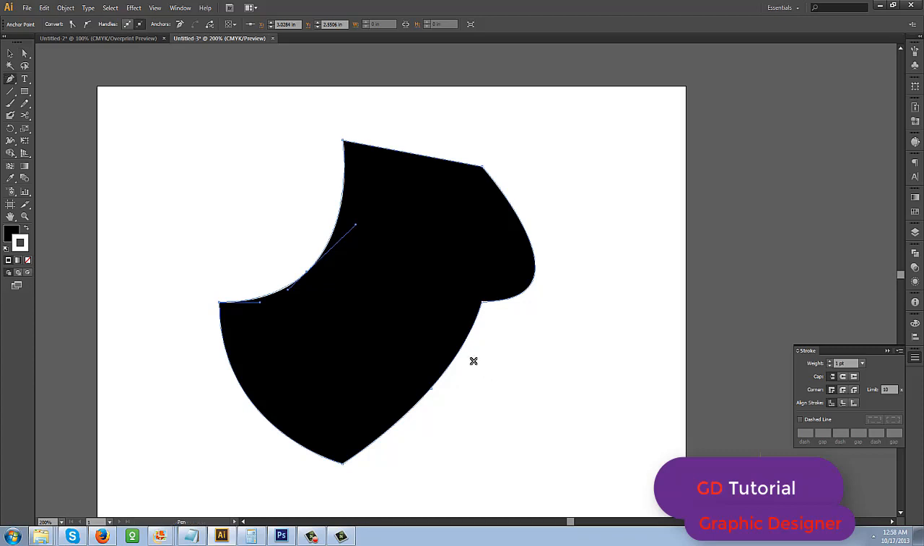So let's take a look at what Alt can do for the pen tool.